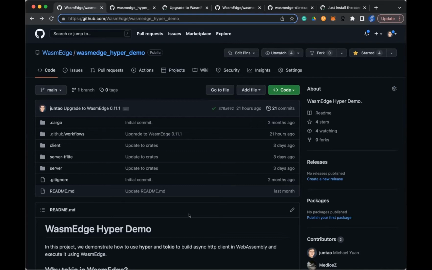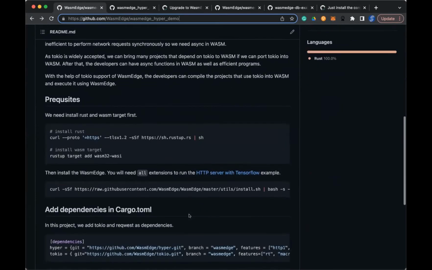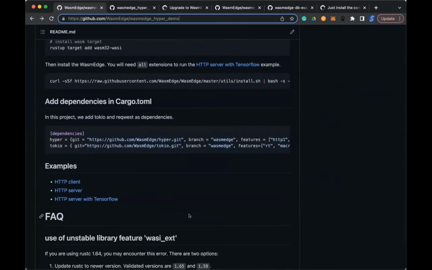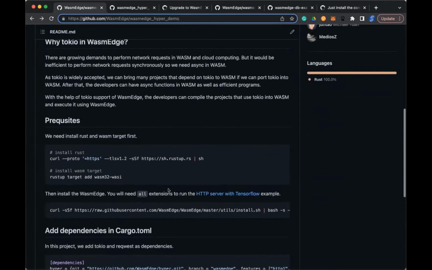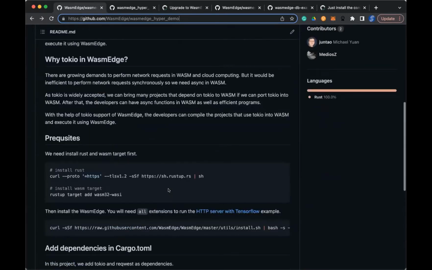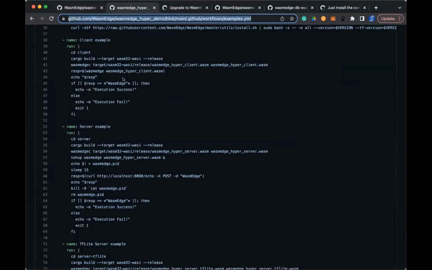So if you come to this repository, you can see there's a README that tells you, oh, actually I need to change this README. But I'll do that in a minute. We can look at the code. There are 3 projects: there's a client, and there's a server with TensorFlow Lite. The client is pretty straightforward, so let's go ahead and look at the server.